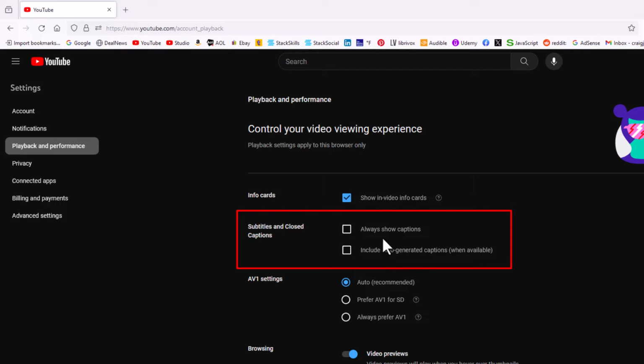There's two different categories here, Always Show Captions. And the bottom one is include auto-generated captions when available. If these boxes are checked, you will be showing captions. If they are unchecked, you will not be showing captions. That is how to turn off closed captions on YouTube using a PC.